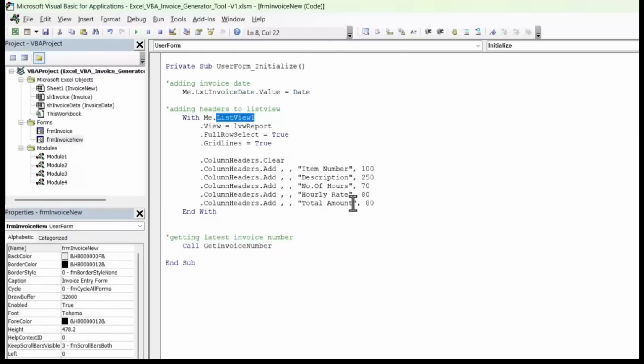Then next we'll populate the headers. The list view property will be set to report, and we'll set full row select equal to true, grid line equal to true. And then next we'll add the 5 columns to the list view: item number with 100 width, description with 250 width, number of rows with 70 width, hourly rate with 80 width, total amount with 80 width.